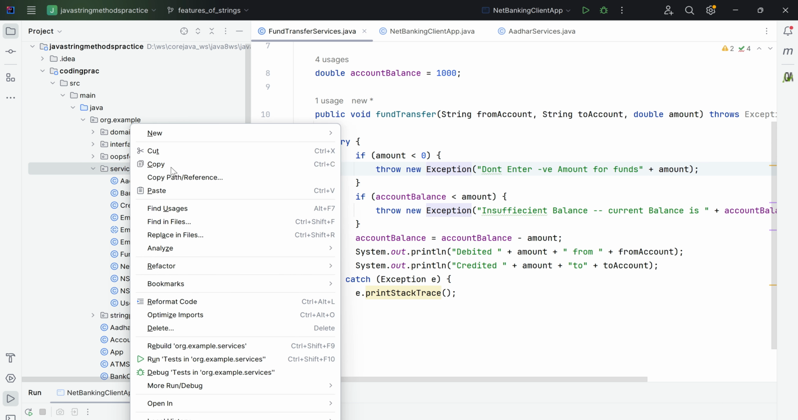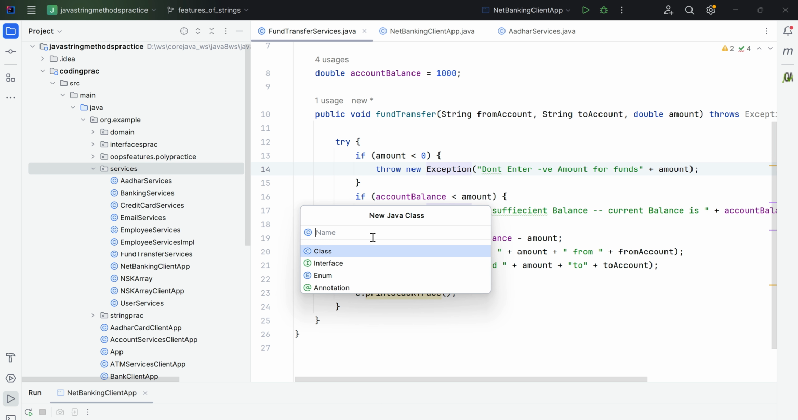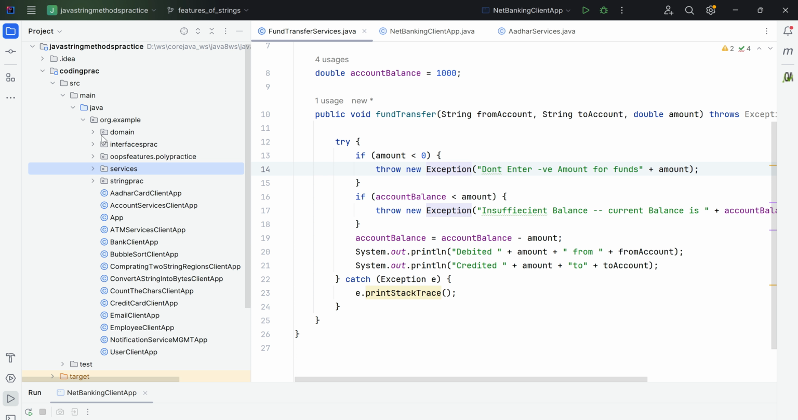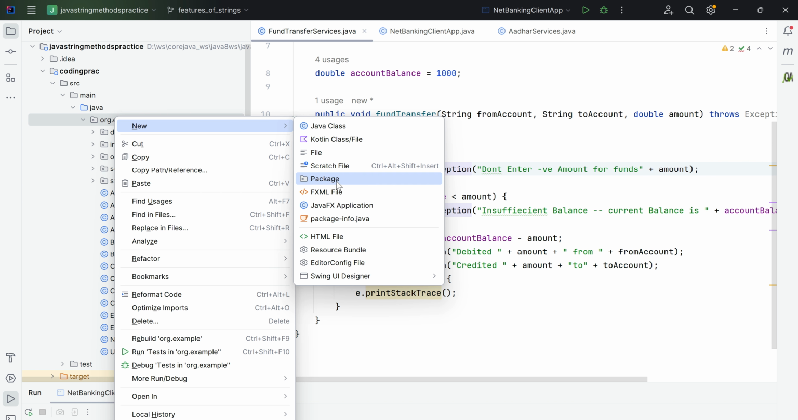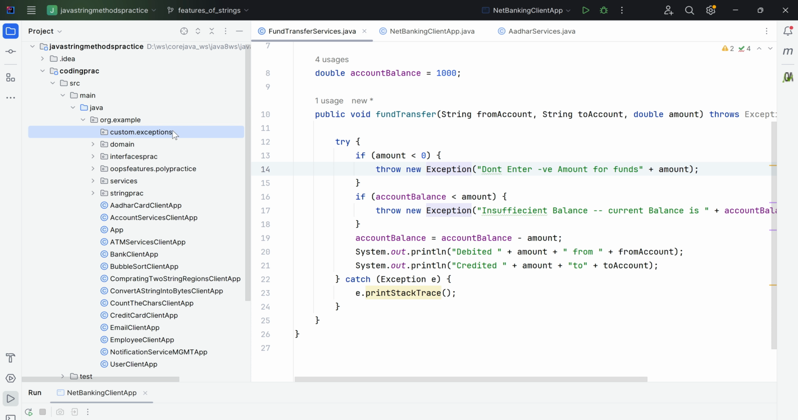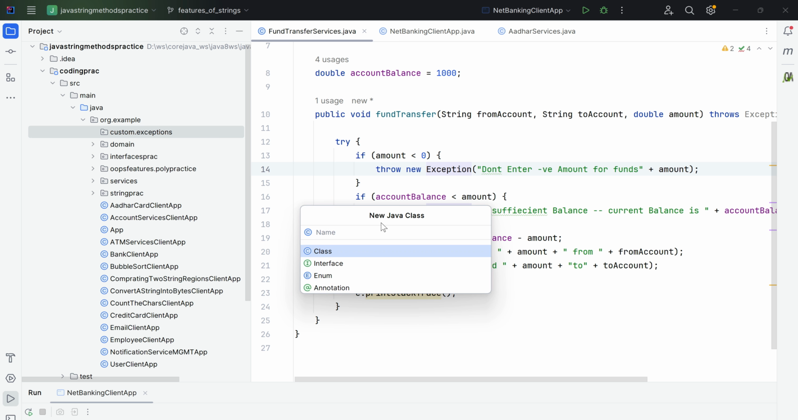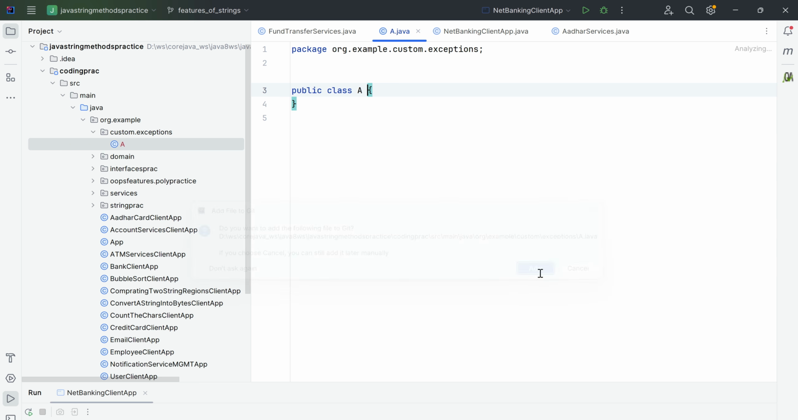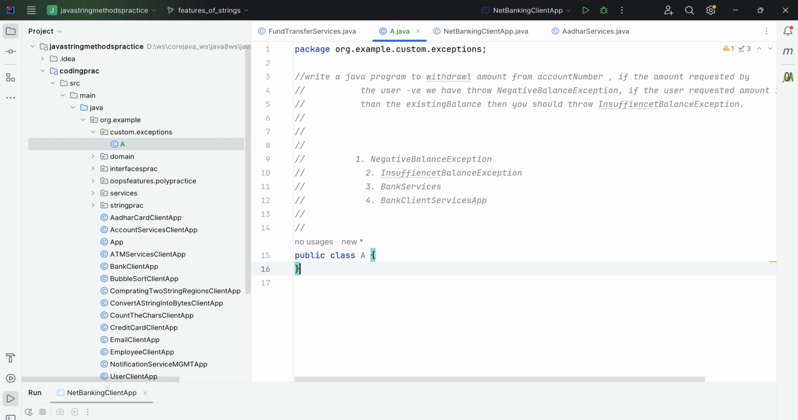Inside services, I'll do one thing. I'll be creating a separate package for the exception classes. I'll create a package, and I'll say example dot custom dot exceptions, custom exceptions, and inside this I'll be creating a class. I'll give it a name as of now. So let me paste the requirement over here.